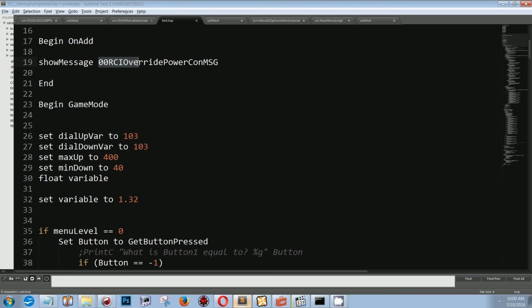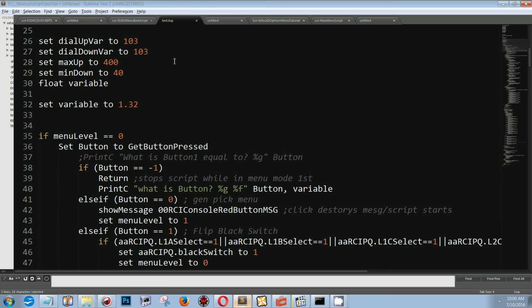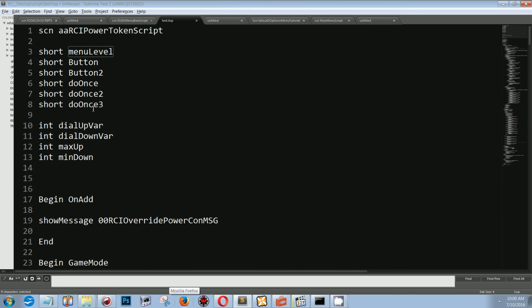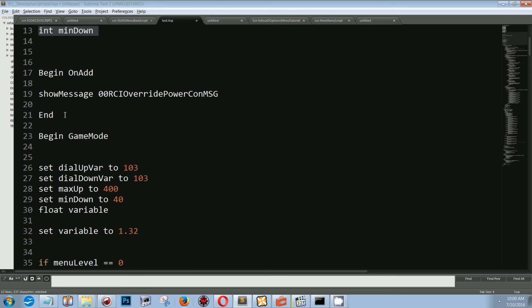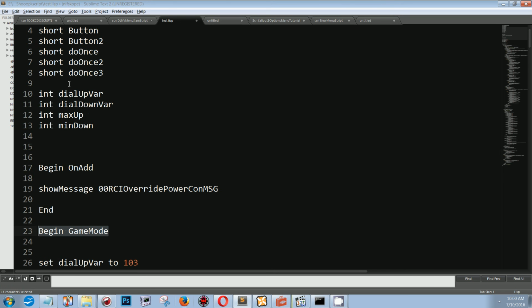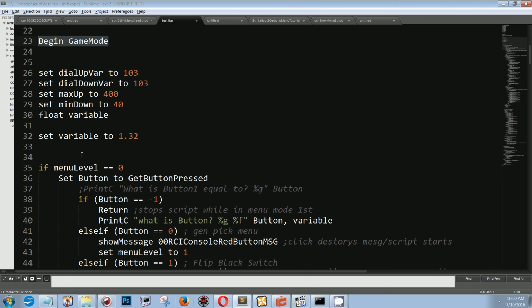We add the token, show message starts, and remember this game mode is now transferring to a menu mode. But how this script will work is that this will evaluate one time. It will just keep going until it gets to menu mode. Whenever we declare a variable up here, I declare all my variables essentially above my two begin blocks, my begin on add and my begin game mode.